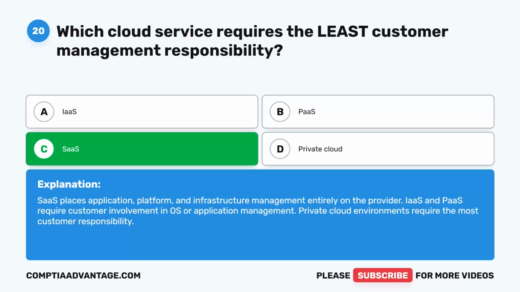IaaS and PaaS require customer involvement in OS or application management. Private cloud environments require the most customer responsibility.